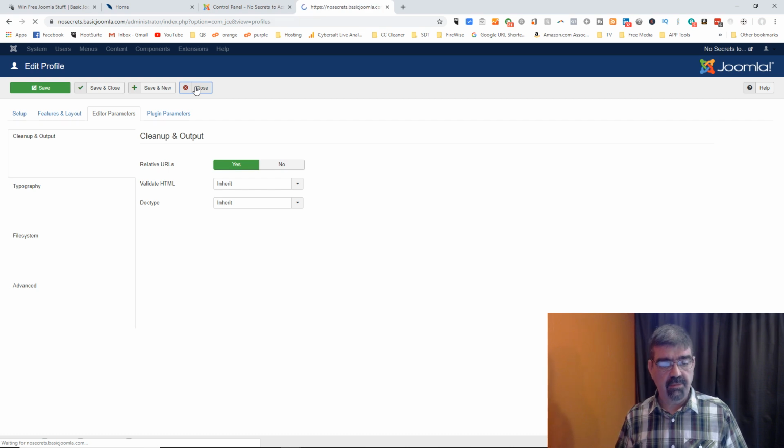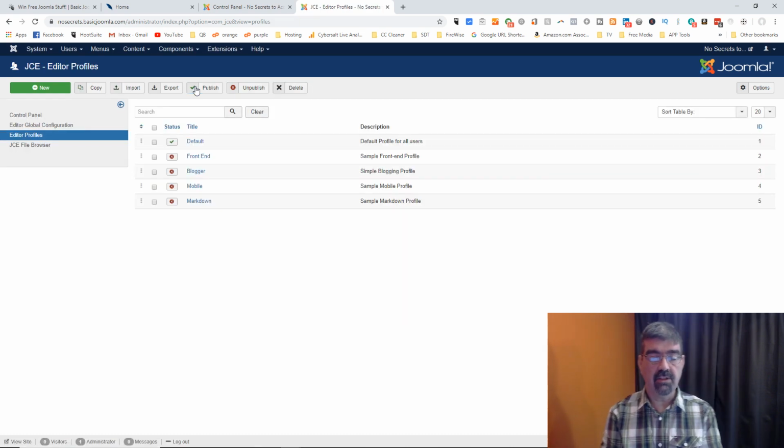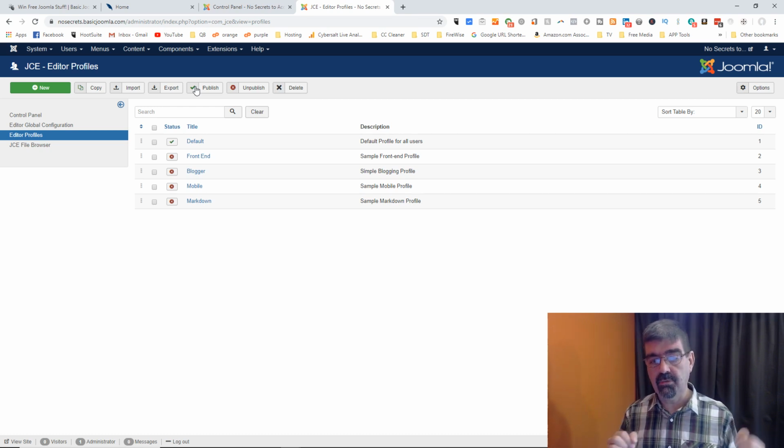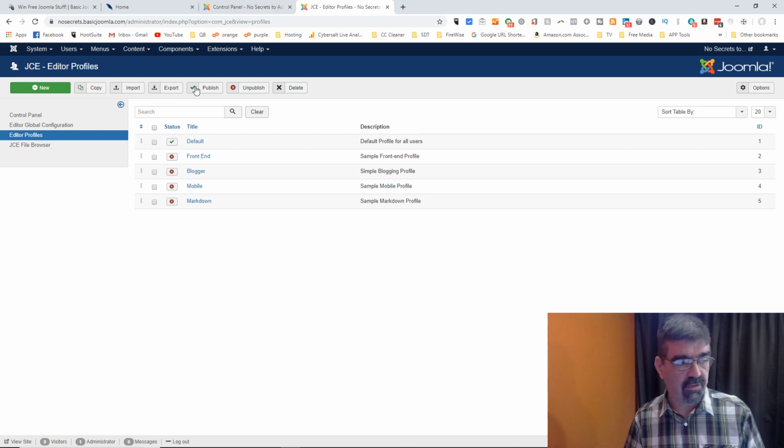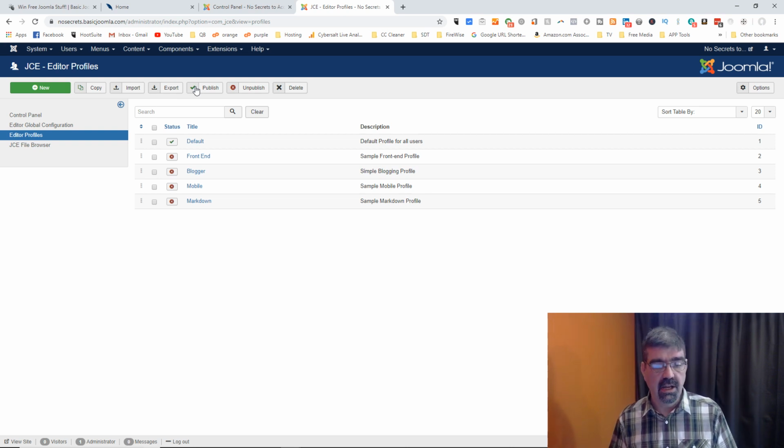Now, in Tiny MCE, we saw that you could create different sets, and they were called set 1, set 2, set 3, and if you wanted more, it'd be set 4, set 5. And I didn't really look to see if you could rename those. Making different profiles here in JCE Editor is very easy. You can click New, or you can copy an existing one.